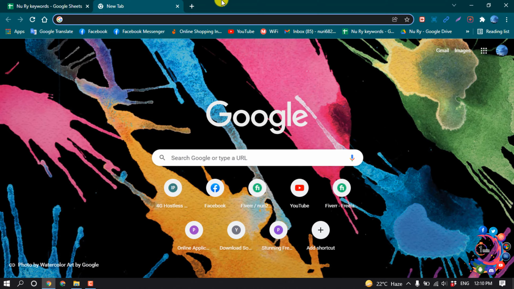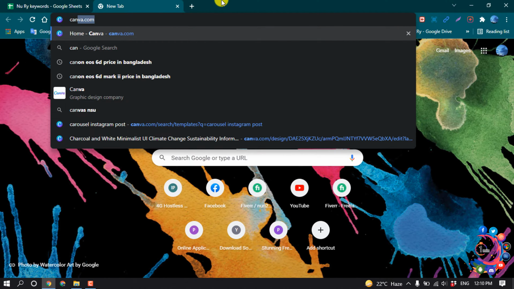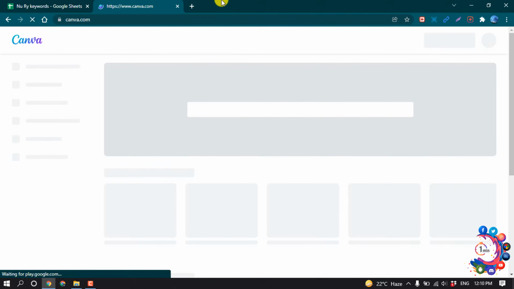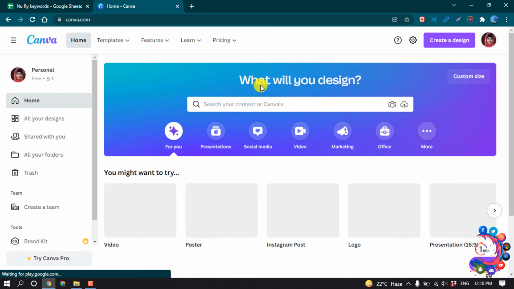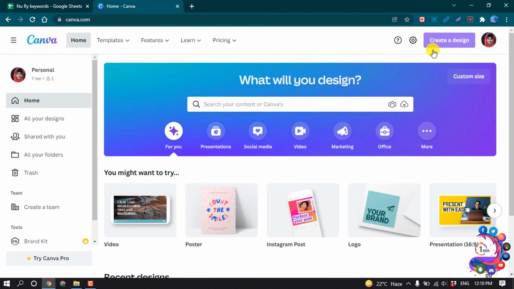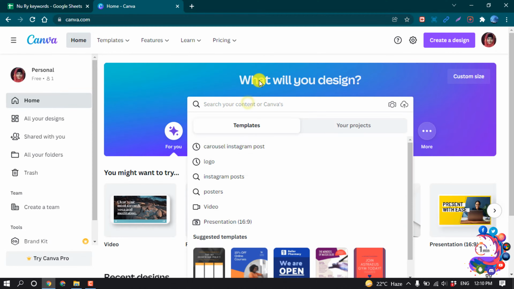So first of all, I'm going to create a post with Canva. So search here canva.com, and this is a totally free website. If you're first time here, you have to sign up and log in to your account and then search here Instagram post.